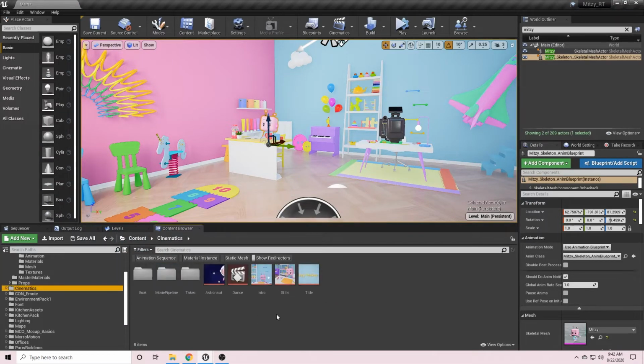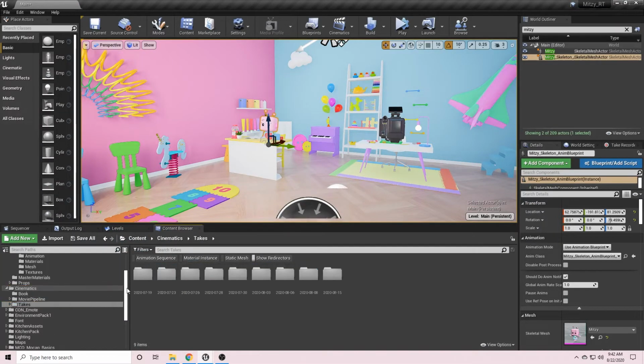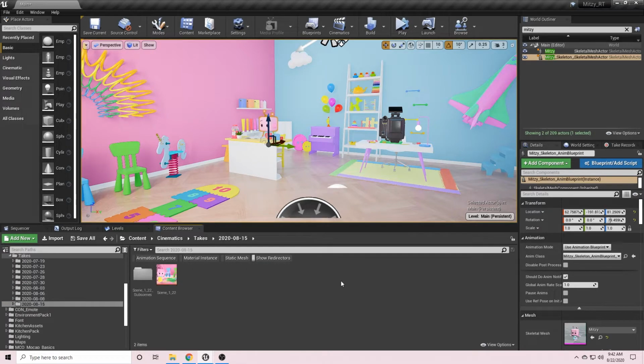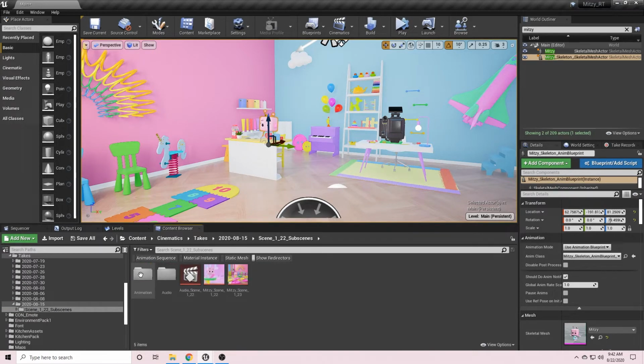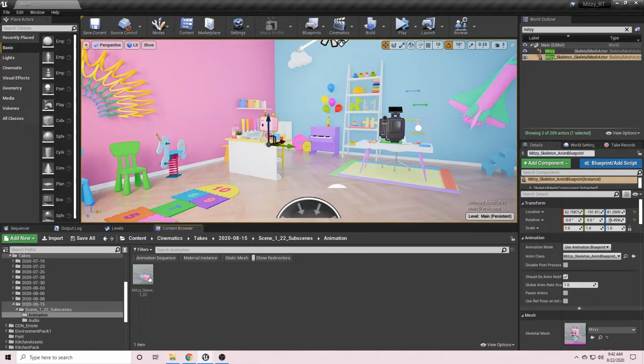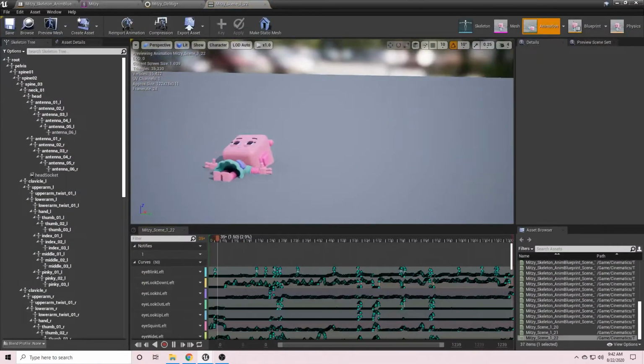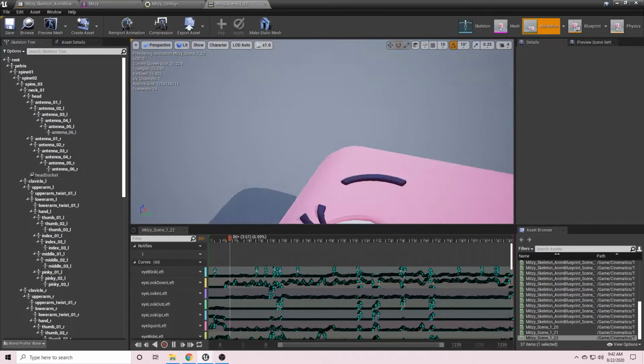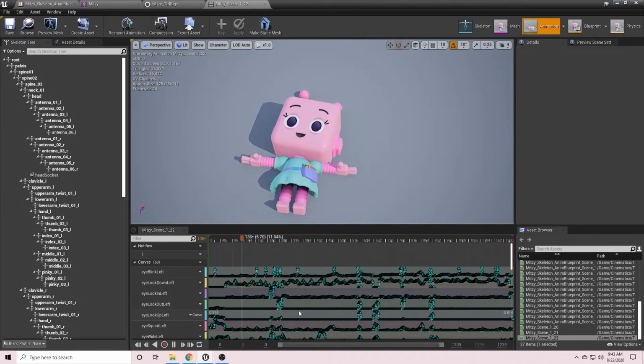So here you can see me pulling up a previous record I did, and it's really cool because an animation file gets saved out with all of the keys from your facial expression. So you could see here all the keys that were set during this record and also her head rotation.